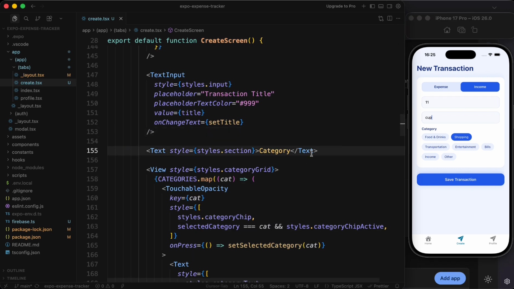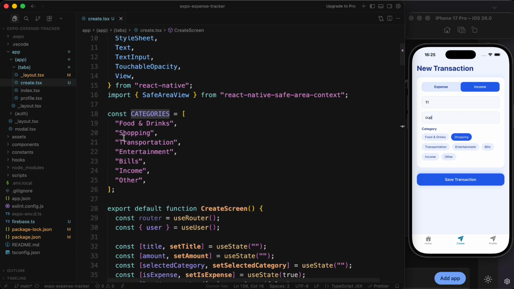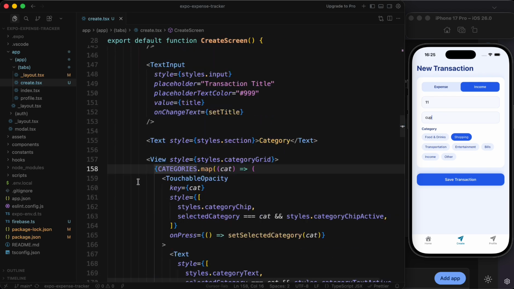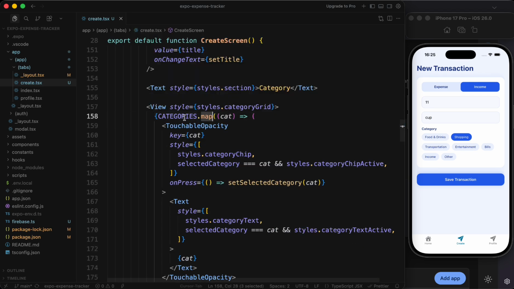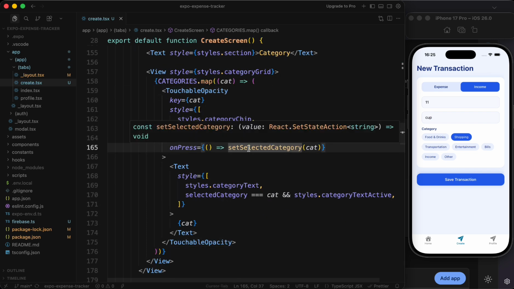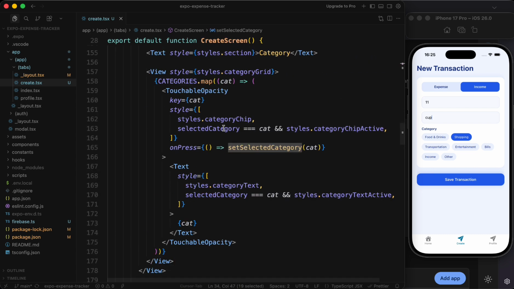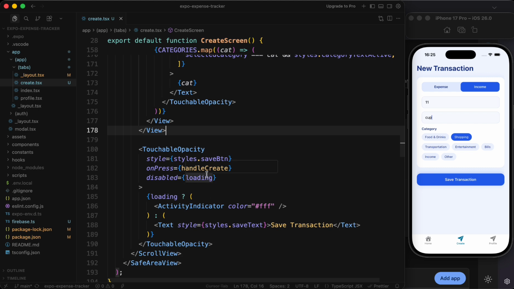Input title and category. For category, it's a categories here. It's an array. For categories, map every category. We give it touchable opacity, and on press we set selected category. Here, selected category, set selected category. And this text we give this category. Okay. And the last one is create.